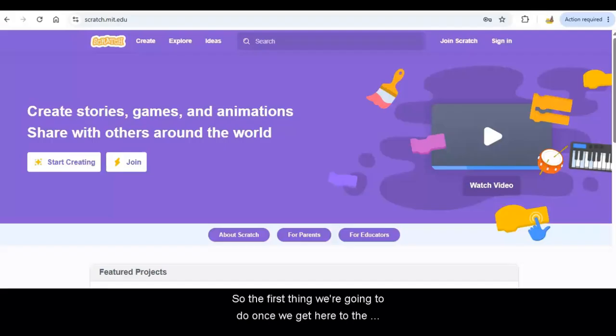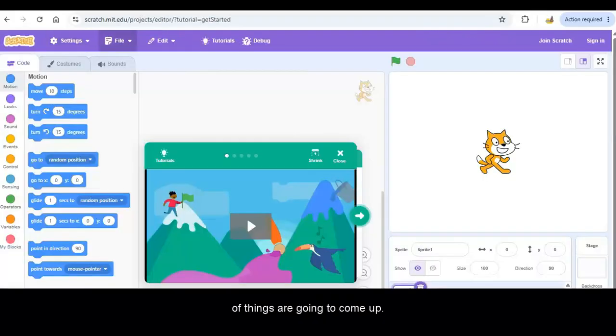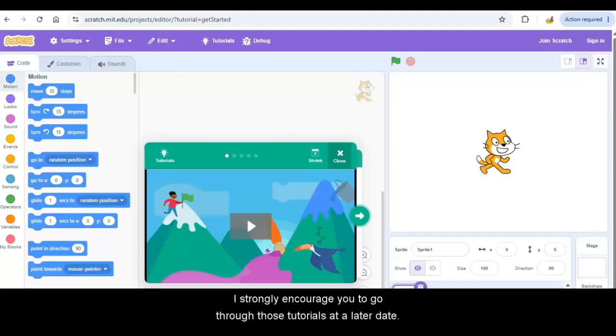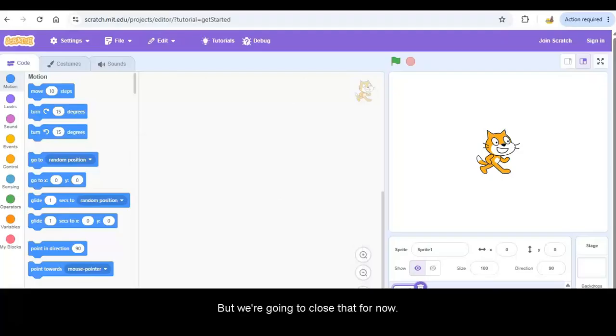So the first thing we're going to do once we get here to the page, we're going to go ahead and click on Create. When we do that, you're going to see a bunch of things come up. Up here at the top, you see Settings, File, Edit. There's Tutorials. You'll see our tutorial screen in the middle here. There's just some basic how to do stuff. We're going to close that for the moment. If you're really getting into Scratch, I strongly encourage you to go through those tutorials at a later date. But we're going to close that for now.